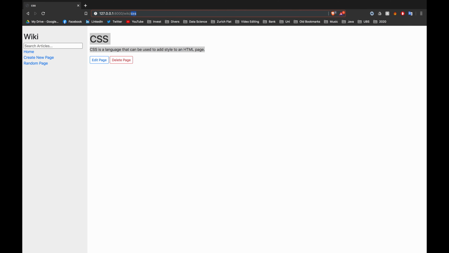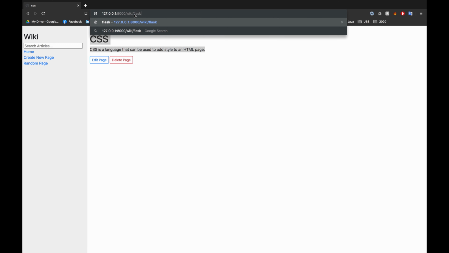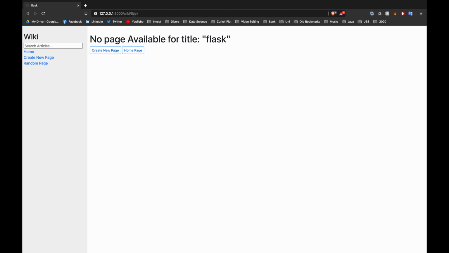For example, let's say I want to have a Flask page. I click here and obviously this page is not available. So I have an error here saying it's not available. I have also this quick shortcut to go back to the home page or to create a new page. So if I go back to the home page, I have again all the pages available.